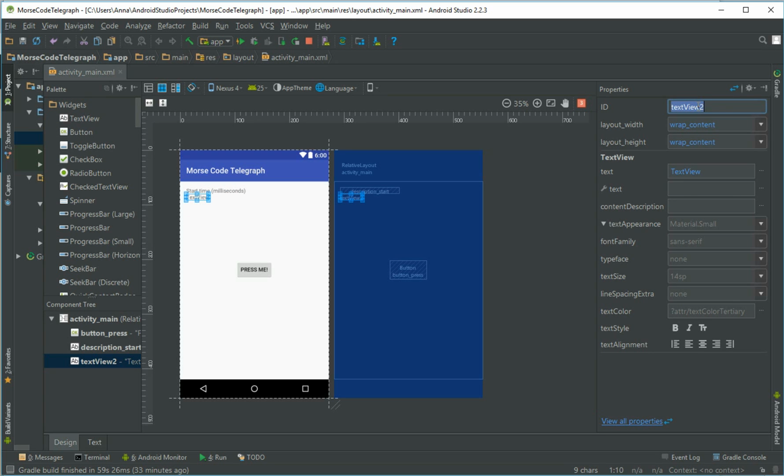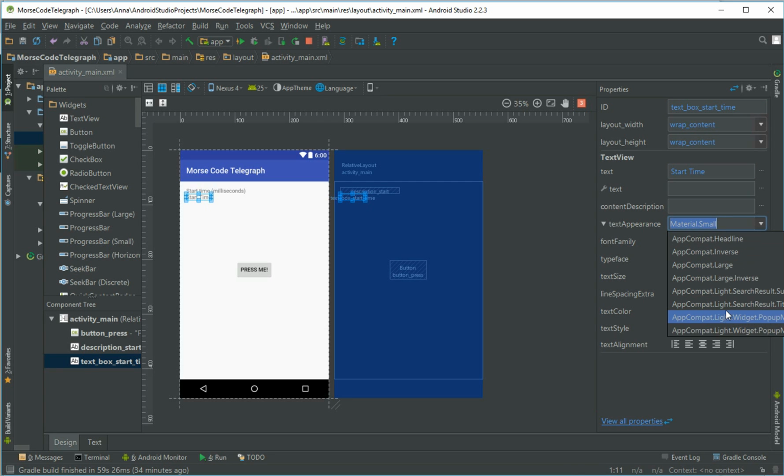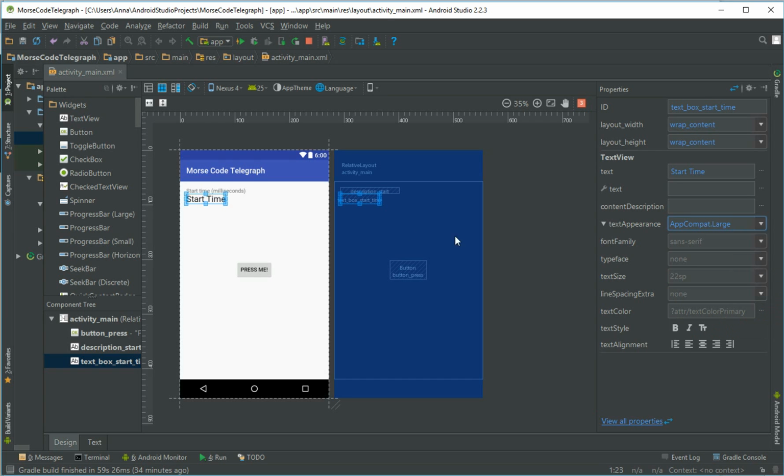And this will actually be, let's call it, what should we call the ID? Text box start time. Let's just call it start time. And I want to make this a little bigger to differentiate from the other one. Let's see. Do you have a large here? Light, large. Here we are. That's great.